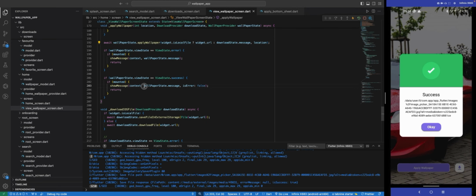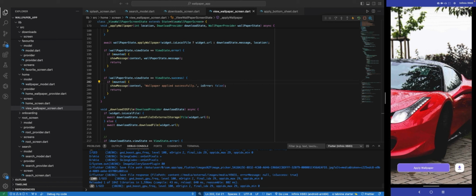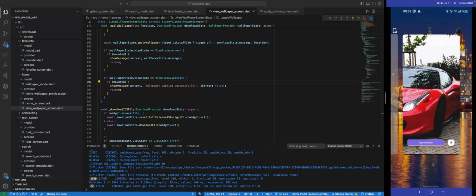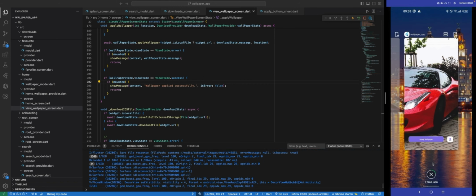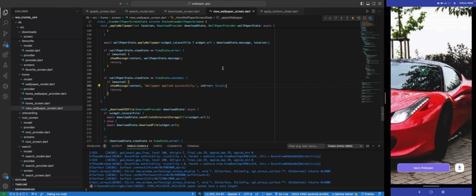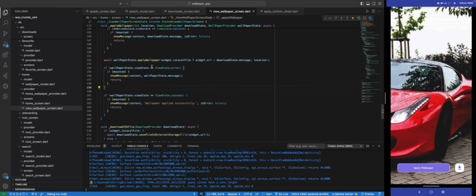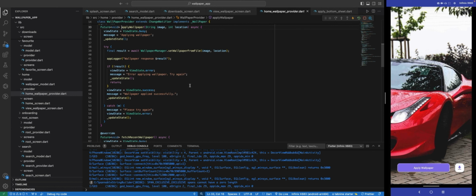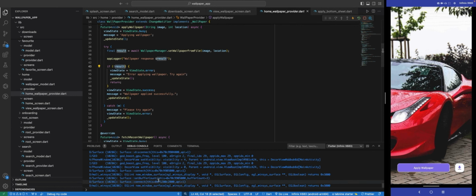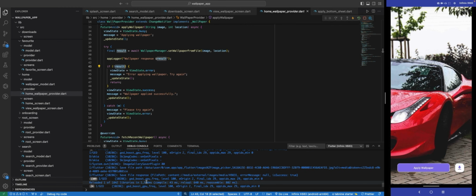Okay, let's see. We are going to click OK now and locate our home screen. You can see that was more like an error, but the error is still showing green, which is not supposed to happen. So in apply wallpaper, if it's an error, let's see if we are handling it here. We need to see our response first.